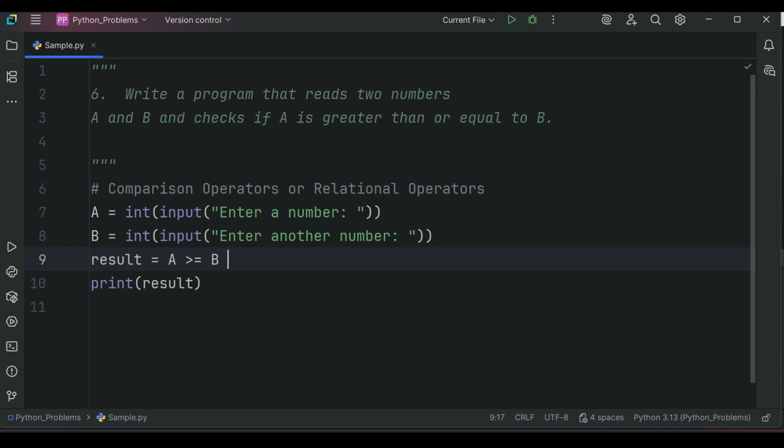In the previous video, we discussed five problems on comparison operators. Likewise, in this video also we will discuss more problems on comparison operators. Let's have a look. Here I took one problem: write a program that reads two numbers A and B and checks A is greater than or equal to B.